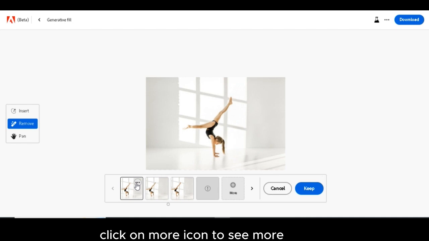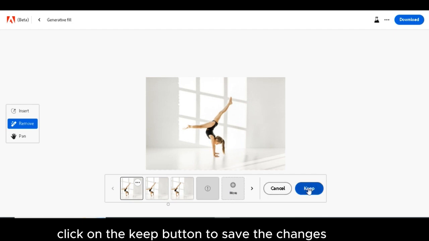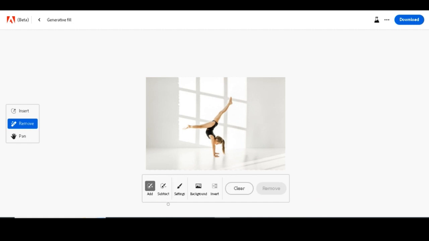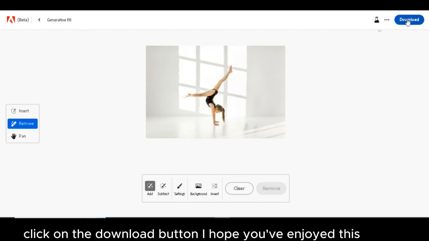Click on the More icon to see more. After you select the image, click on the Keep button to save the changes. If you want to save the image, click on the Download button.